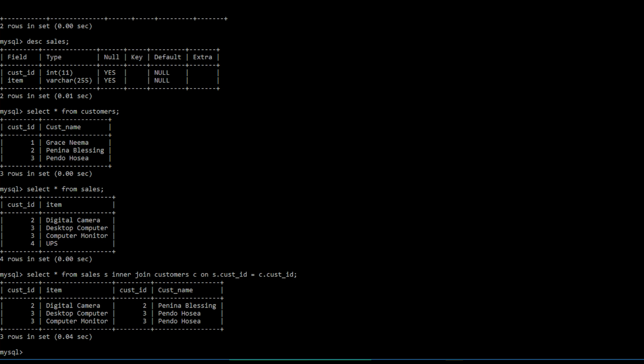There we are. When you look at the result, customer ID number 3 bought 2 items. This is Pendo, so this customer row appears twice in the output. Customer ID number 1 did not purchase anything, and so didn't appear in this result. However, we sold a printer to customer ID number 4, but there's no such customer, so this sale does not appear in this result because we are doing an inner join.